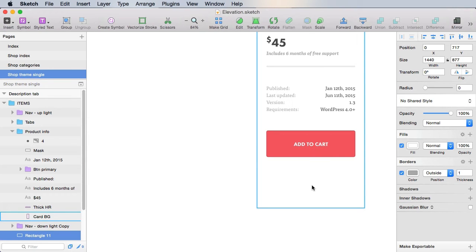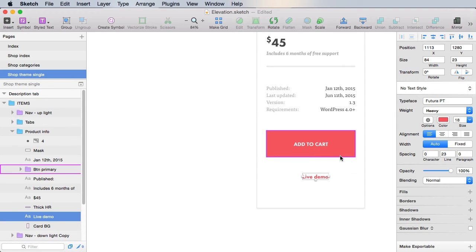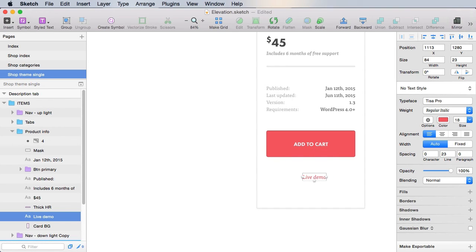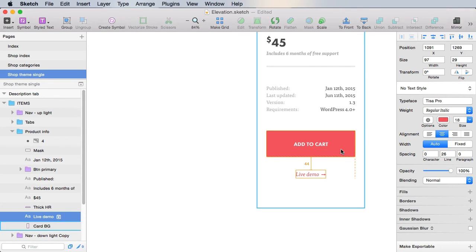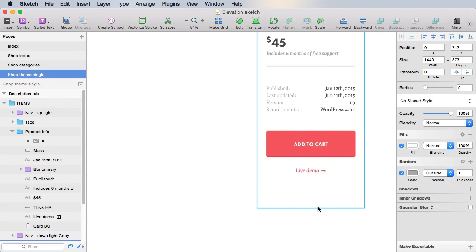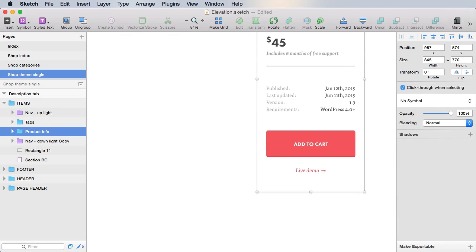So for that, we're going to add a simple link, live demo. We're going to make it the same color as our primary button, but we will use TISA Pro, a regular italic, and then inside let's paste in an arrow, something like that. So now we'll align this in the center like that and position it at 30 pixels from the button and 60 from the margin below. All right, just like that. And with it, we've completed the product info card.